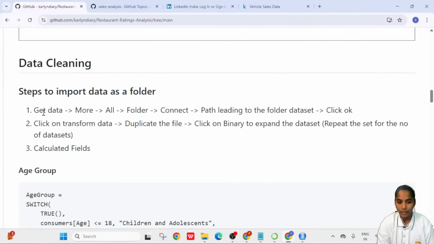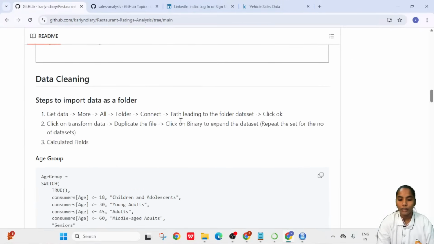How do they go about it? Get data, folder, connect with the path of the data set. Click on transform data, then you can remove the duplicate data, something like that.